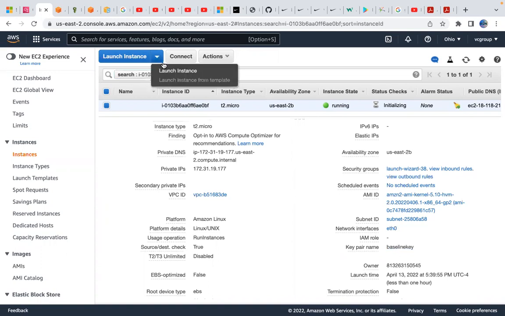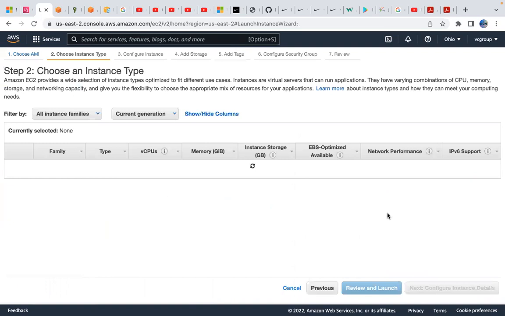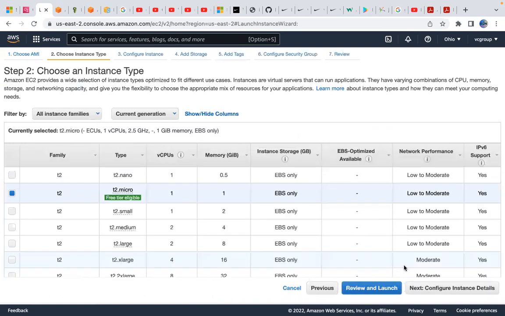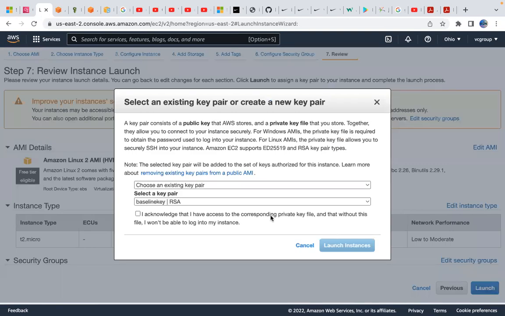Let me tell you what I'm talking about. When I click on that instance, T2.micro, I'm going to leave everything alone and just launch. You see that? Choose an existing key pair. I have this key pair in my downloads folder, so I choose an existing key pair so that I can use the same key pair for multiple instances.